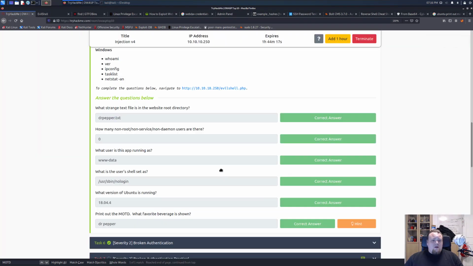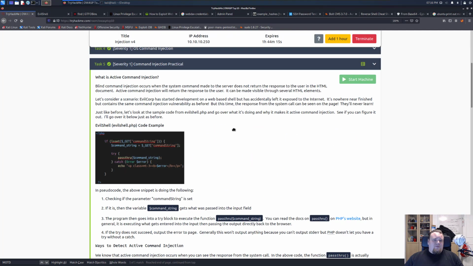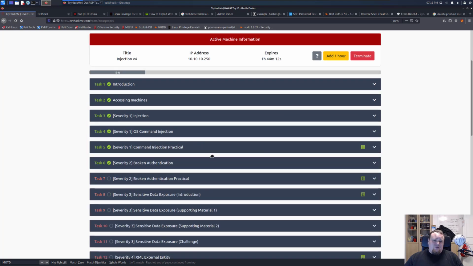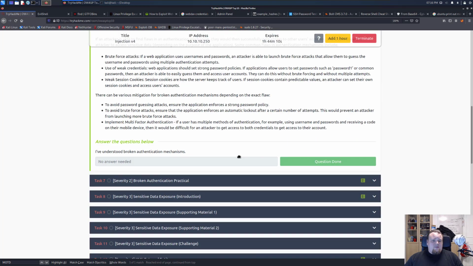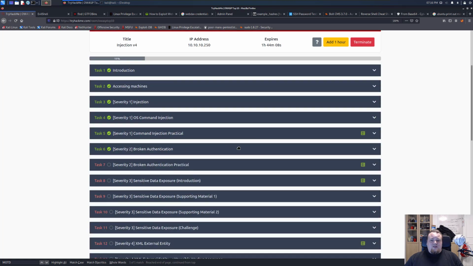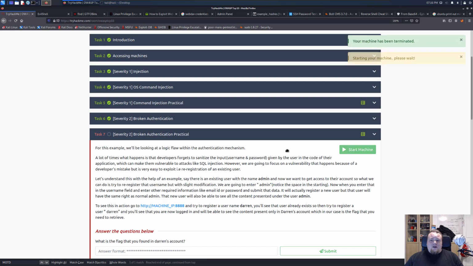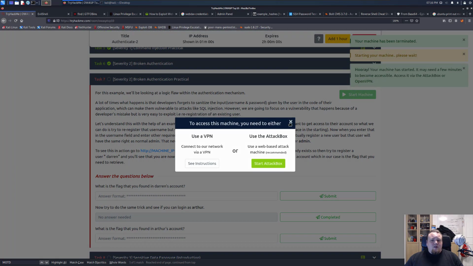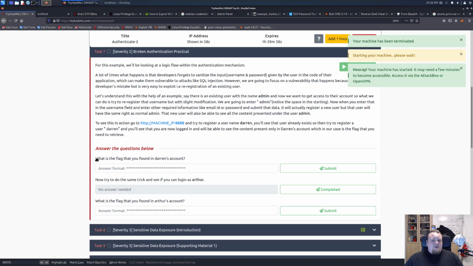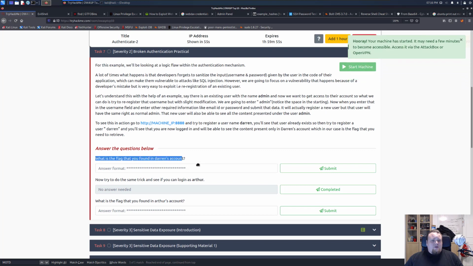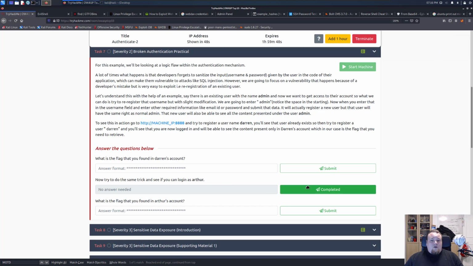Let's continue. So, yeah. The OWASP room is somewhat okay, I guess. This is another question you basically need to answer, and then we are to this. So let's terminate the old machine and start the new one. Now in this example I need to find a flag in Darren's account, and then try to do the same trick, see if we can log in as Arthur.